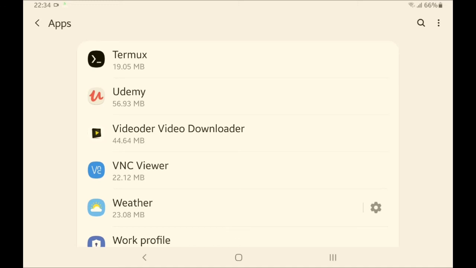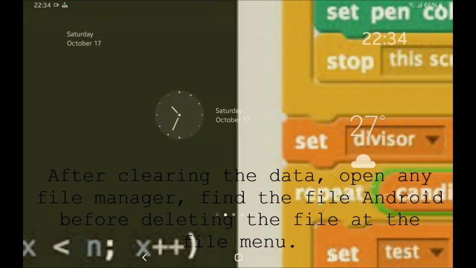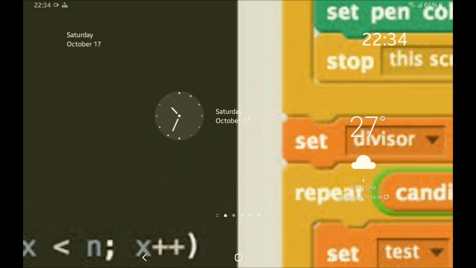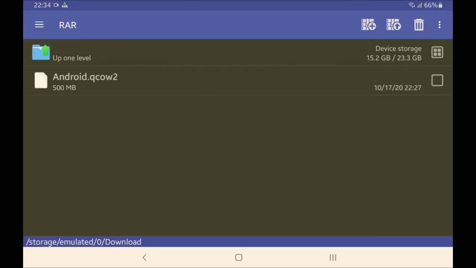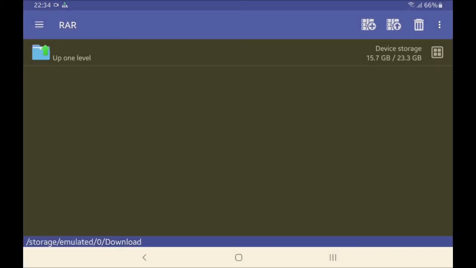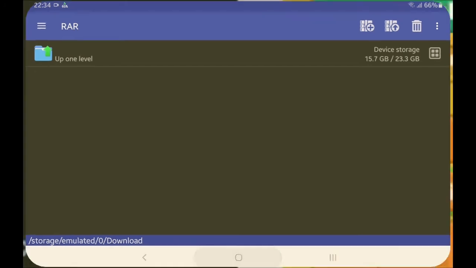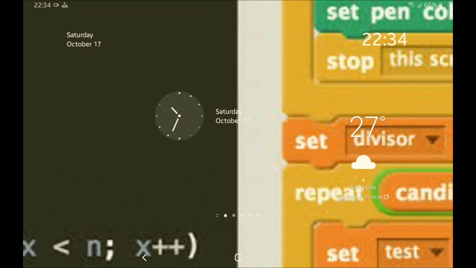Alright, after this, just click on the home button and click on the multitasking. Close these applications from the settings and just click on the apps or swipe it up and click on any file manager if you want and click on the download and hold it or just click on the check mark and click on the delete and click on the yes or click on the OK. We can see right now we have freed some space. After this, just click on the home button and click on the multitasking and remove it. That's it, now you're done.